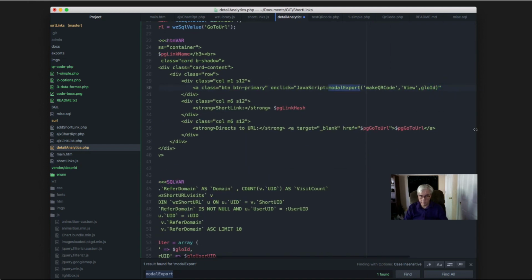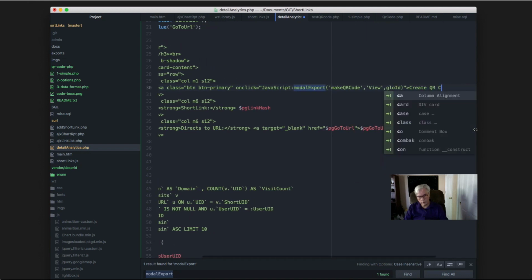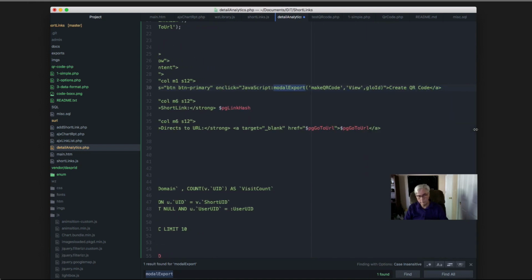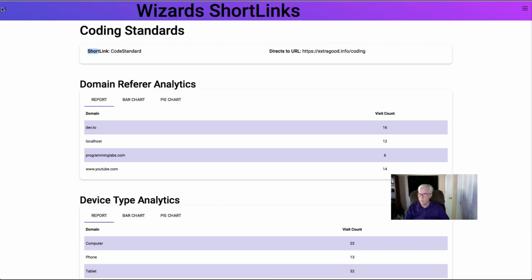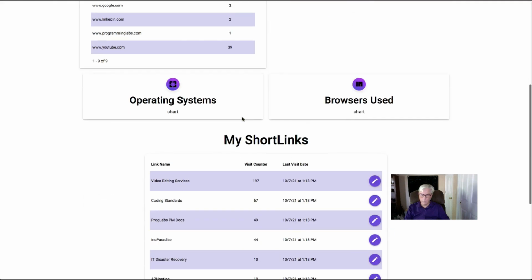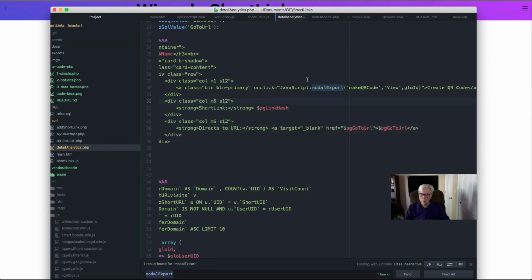Create QR code. And then we'll make this 5. So the total's up to 12. Okay, now we have our create button. Let's make it purple. Now let's make the page that it's going to go to.